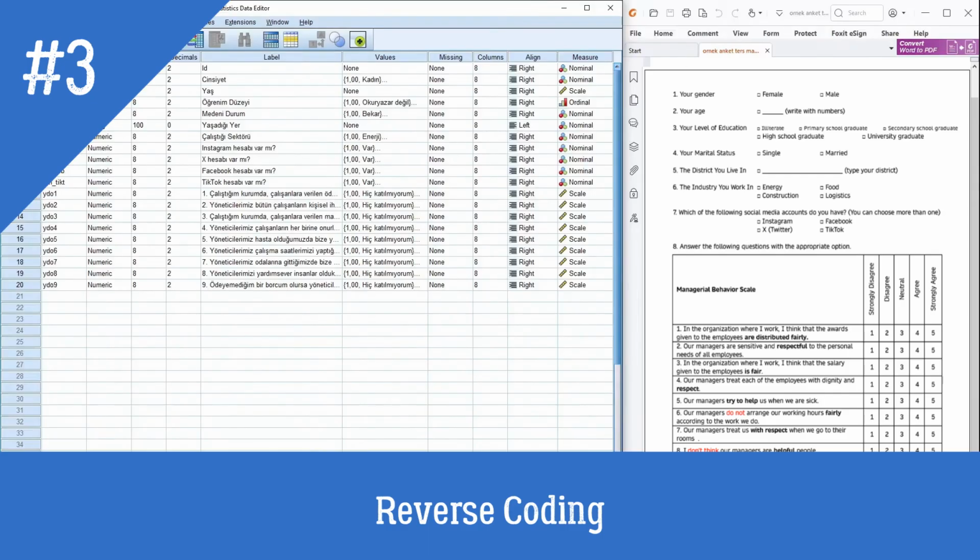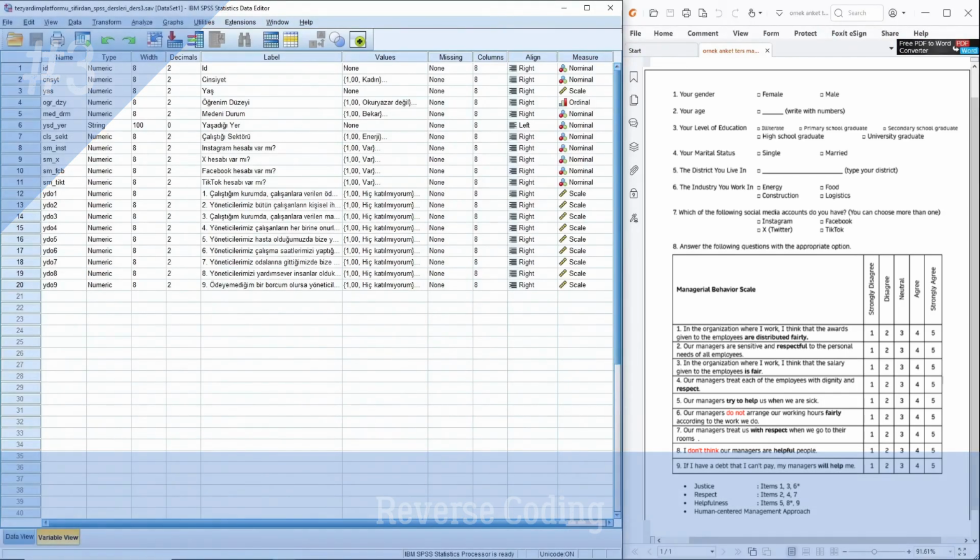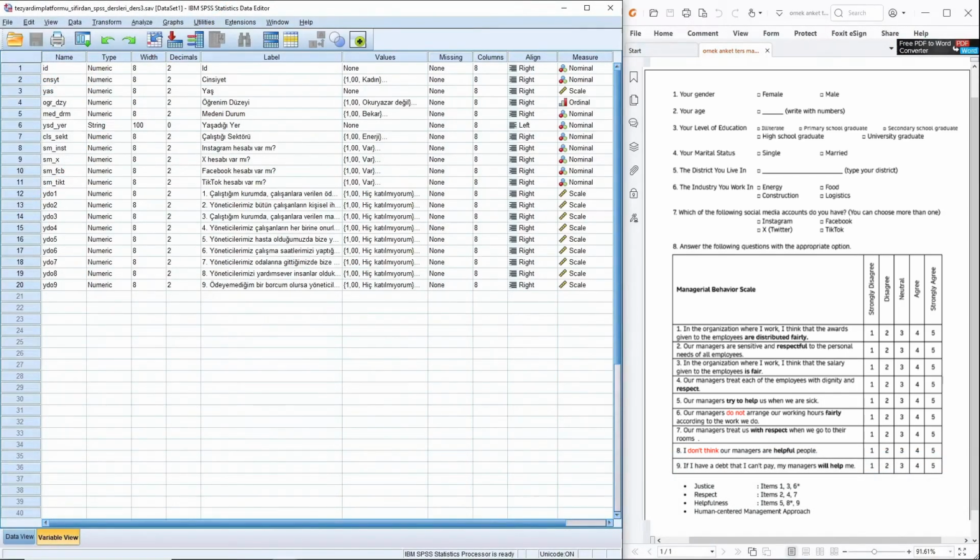We'll do this again using the sample survey on the screen. If you want to follow along with me, we'll continue with the SPSS file we worked on last lesson, which you can currently see on the screen. If you didn't do the previous lesson together with us, you should download the file named DERS3, which is the version of this file at the end of the previous lesson. You can find where to download the file in the video description.